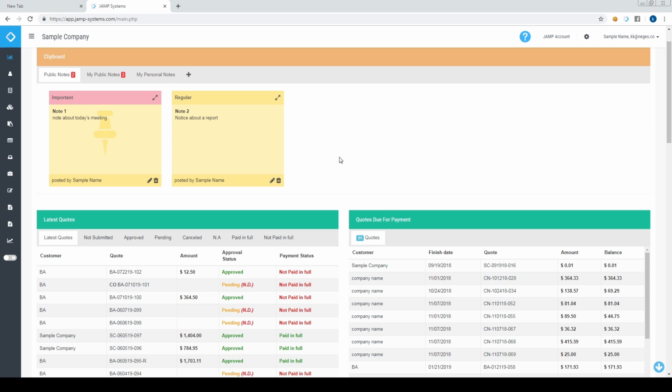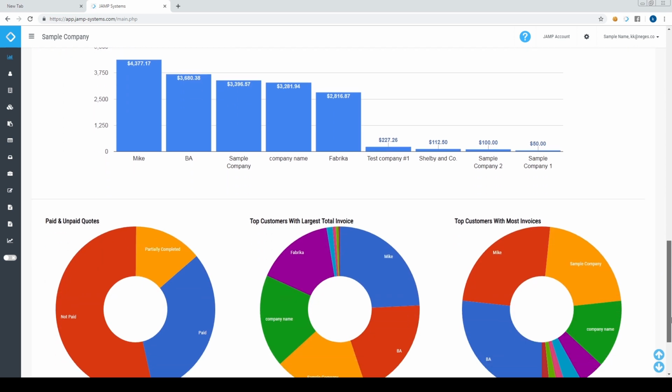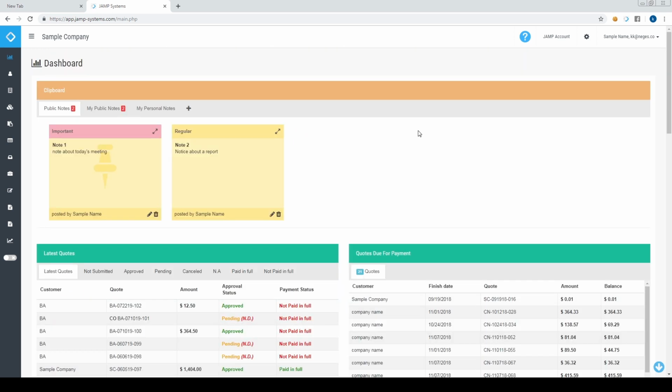I will try to walk you through the process and show you how the program operates. What you see here is a dashboard. Here you have the clipboard, notes, latest quotes, latest invoices, and some financial information and statistics. First, let me explain how the system works.